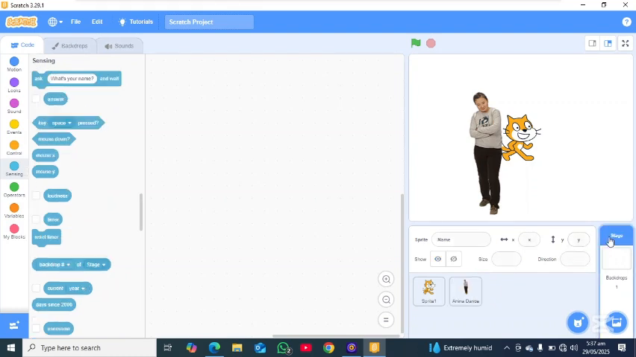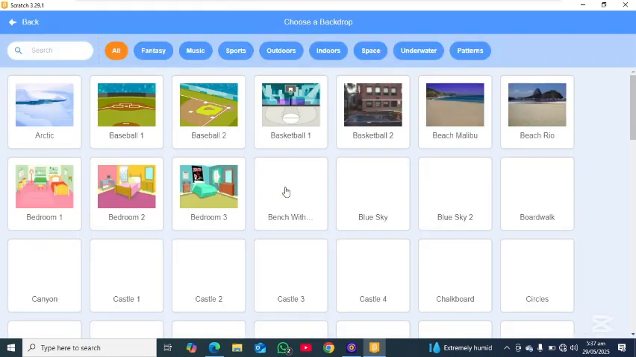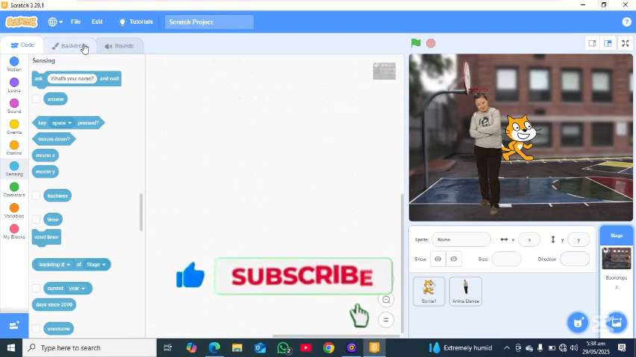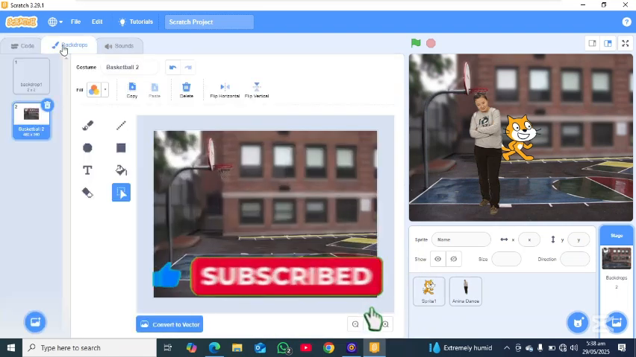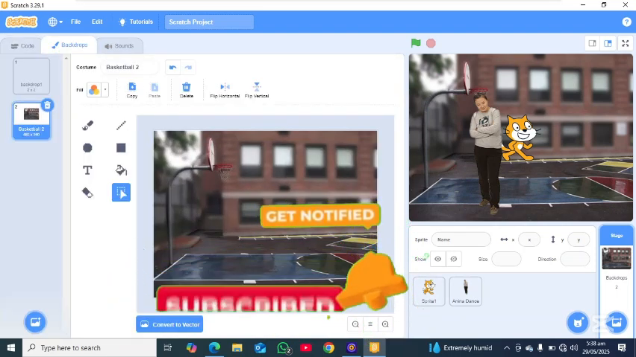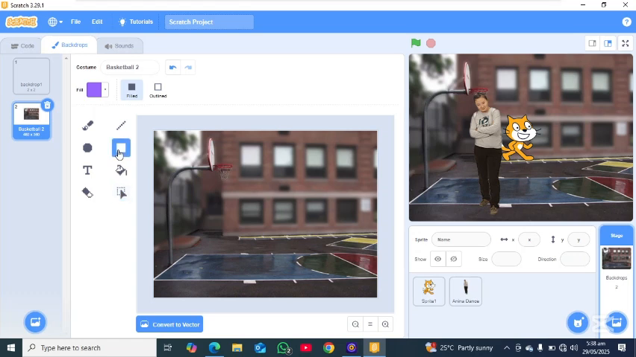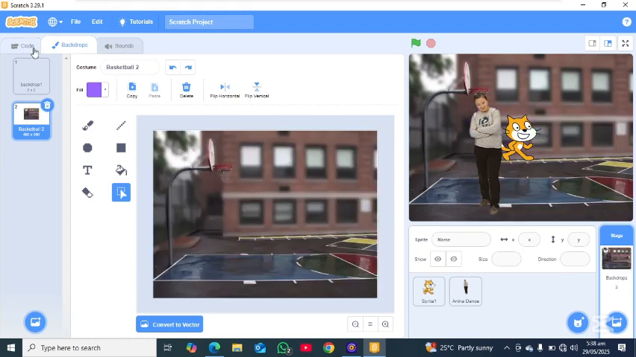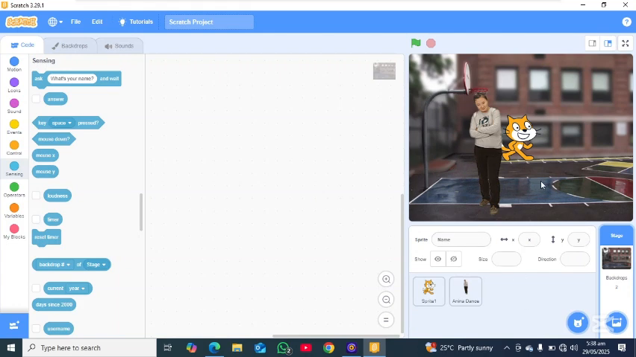From here you can either choose a backdrop, or you can even upload backdrops, or you can paint backdrops. Notice that when I clicked on stage, this here changed to backdrops. So from here I can now edit the stage. Anything I put on this will display. See that? Good. So this is called the stage or the backdrop.